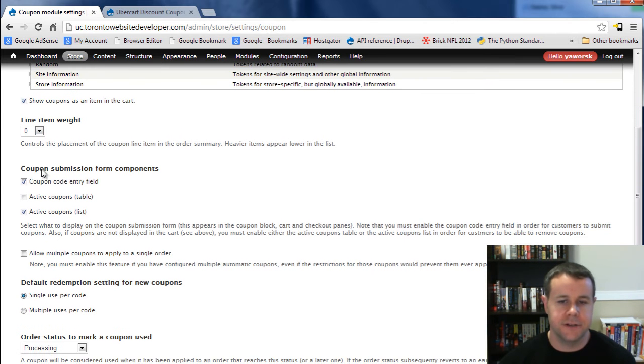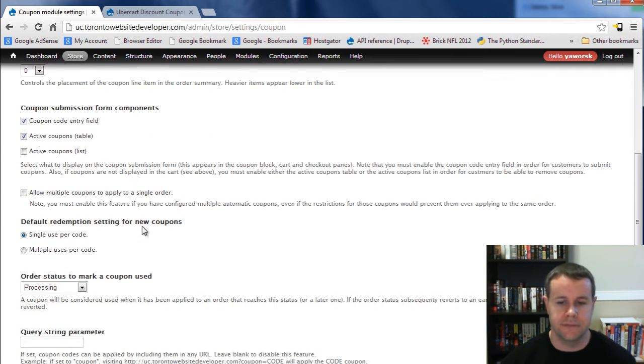One thing I'll draw your attention to, coupon submission form components. If you want a field that a user can enter a coupon in on the cart page, you're going to want coupon code entry field checked off. If you don't want that there and you're just doing automatic volume discounts, you can take that off. This active coupons table versus active coupons list is just how those coupons are going to be shown once a person actually has them active on their order. So I prefer the table look, but again, this is a personal preference.